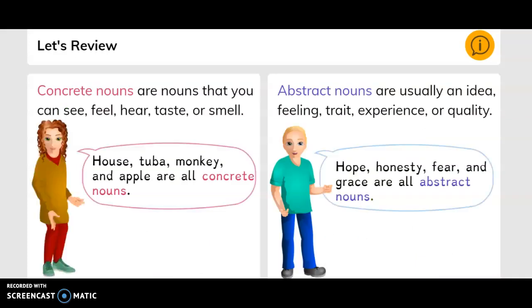Let's review. Concrete nouns are nouns that you can see, feel, hear, taste, or smell, such as house, tuba, monkey, apples. These are all concrete nouns. Abstract nouns are usually an idea, feeling, trait, experience, or quality. Examples are hope, honesty, fear, and grace. These are all abstract nouns.